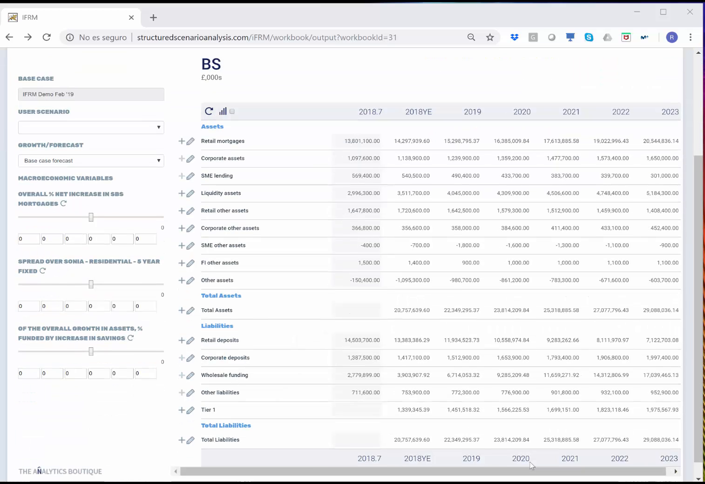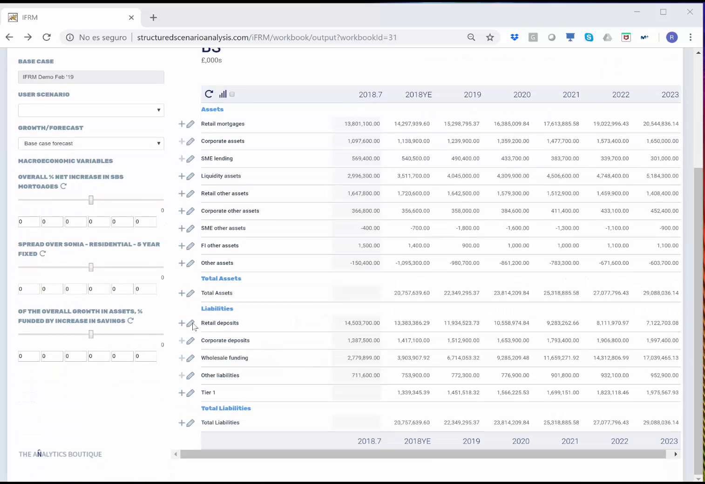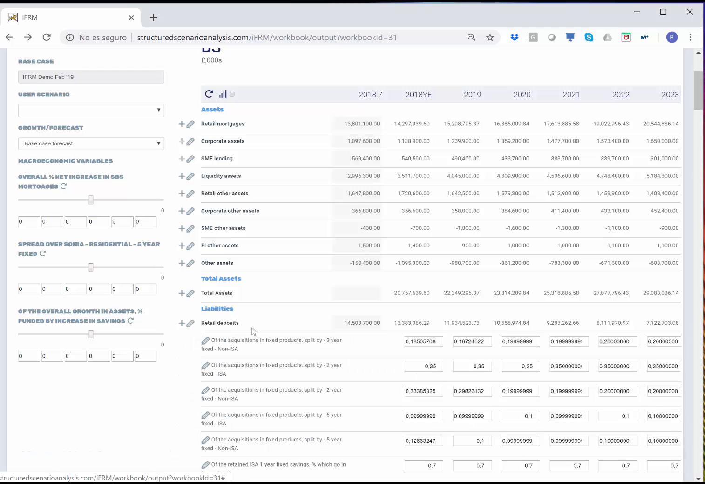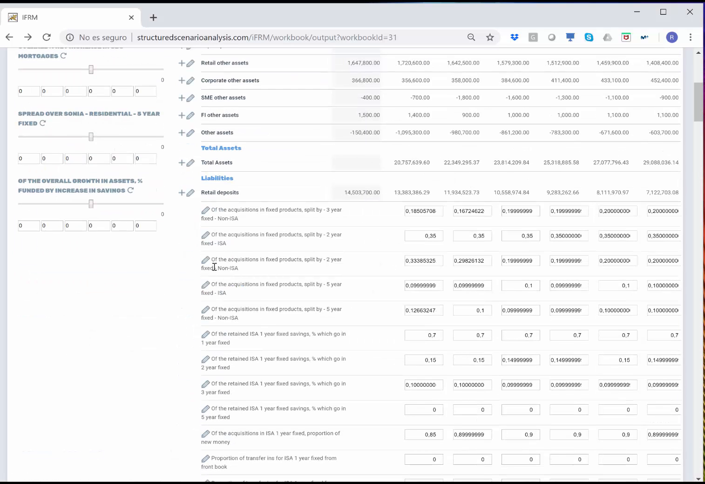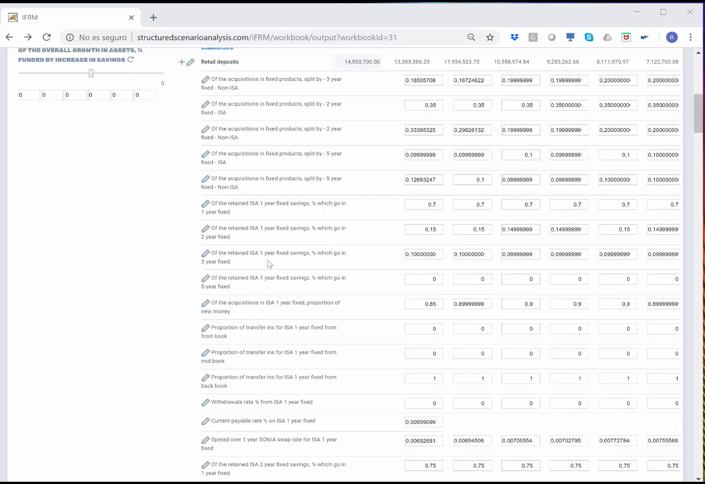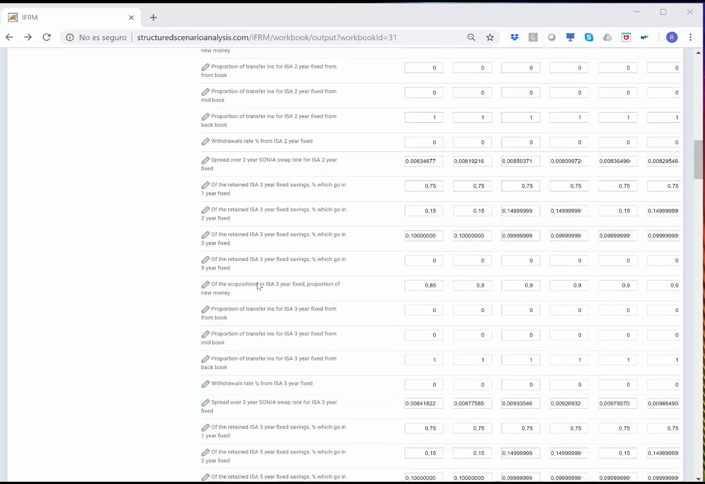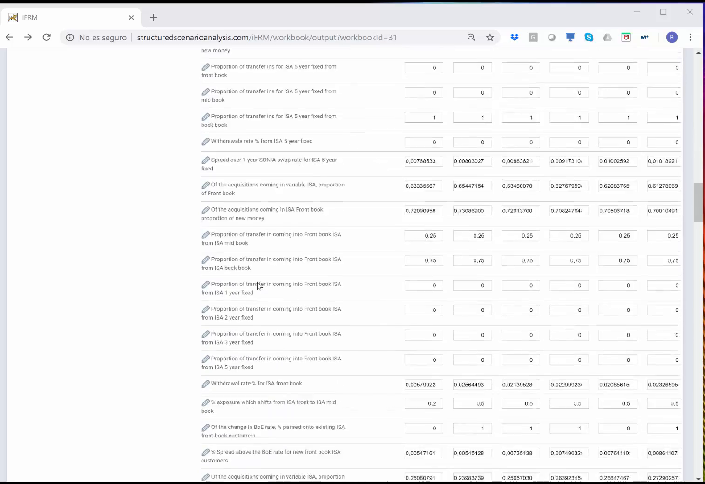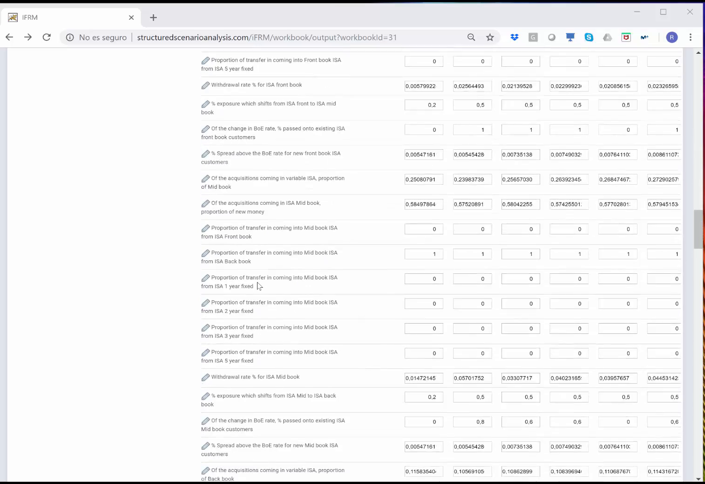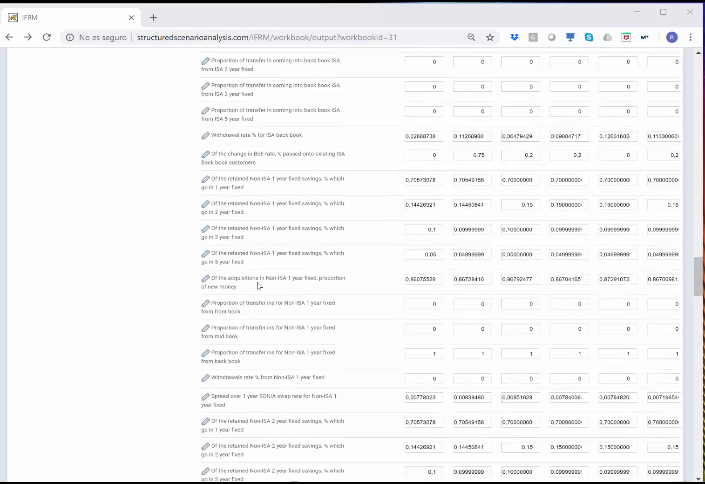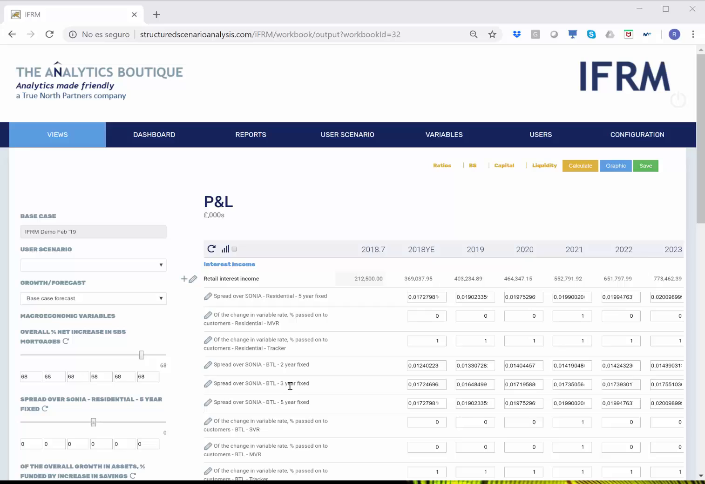Customer behavior can also be configured as an assumption within the liabilities. Here, within retail deposits, we have the assumptions of the acquisition of new products and also of the levels of retention and the levels of transfer to other products. And we can model this in as much detail as required by the institution.